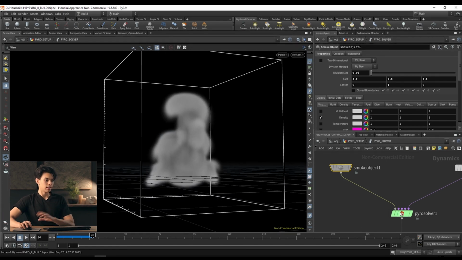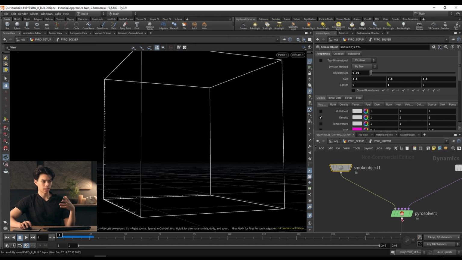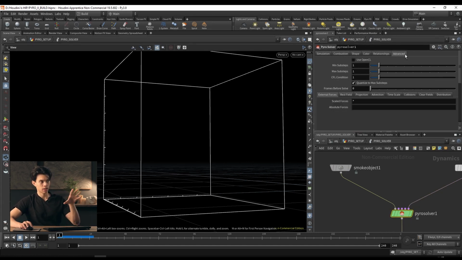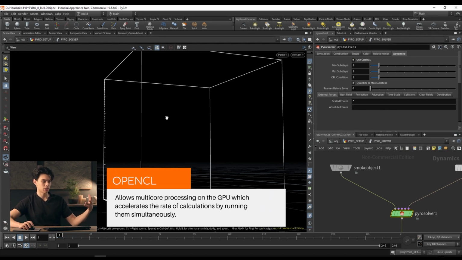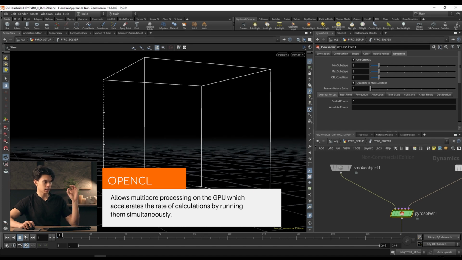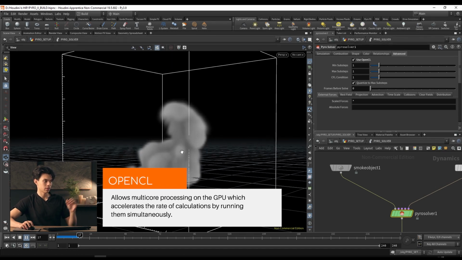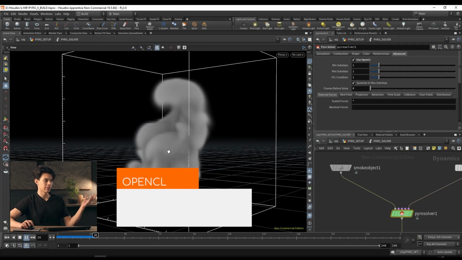Okay, so we just have that. Now, what we can do is immediately go over to OpenCL. So on our Pyro solver, go over to the Advanced tab and use OpenCL. This will use hardware acceleration to speed up your simulation, right? And it takes a little while for the simulation to start running, but it runs a lot faster once it does. So if you click start over there, you'll see it is a much, much faster simulation, right? So that's simulating pretty quickly.